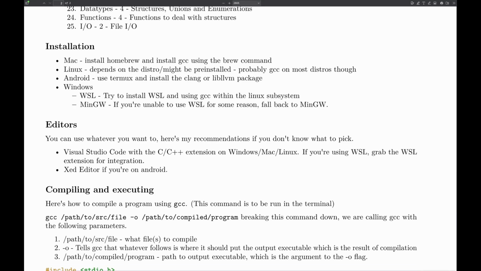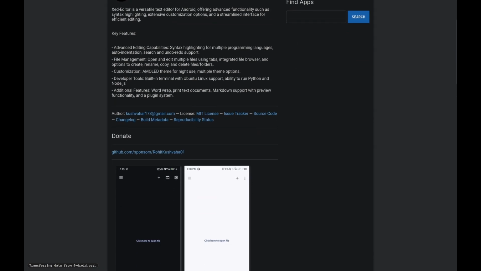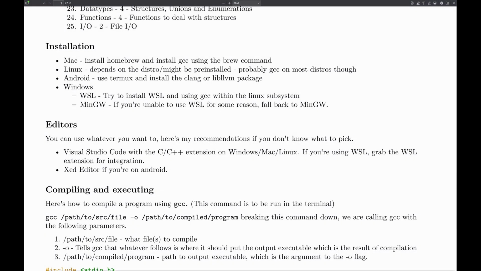All right, editors. Editors, you guys can use whatever you want. If you're on desktop, my recommendation would be Visual Studio Code. Visual Studio Code, not Visual Studio. There's a difference with the C++ extension. It should be the most popular C++ extension if you search that up. If you're on Android, I personally use the Z editor on Android. Also available on F-Droid. Also probably linked in the description.